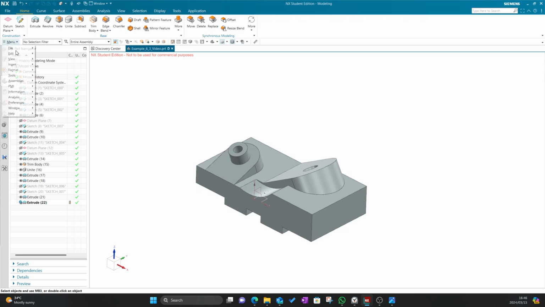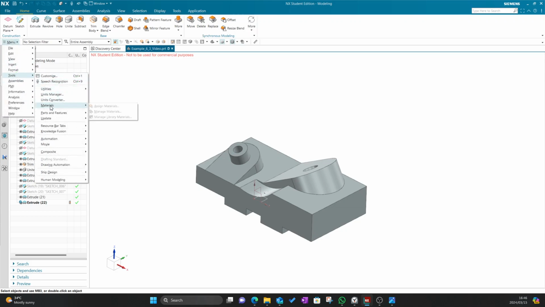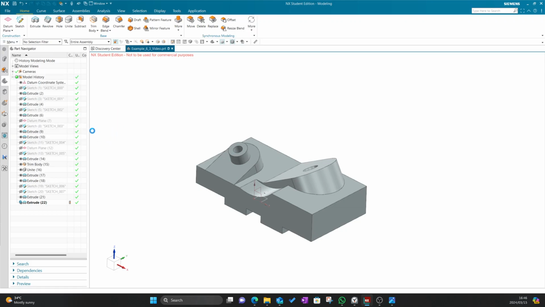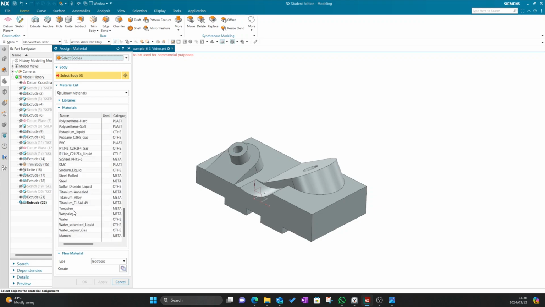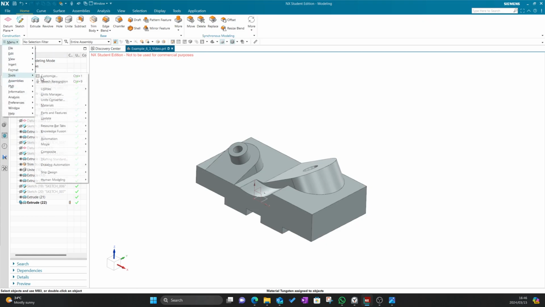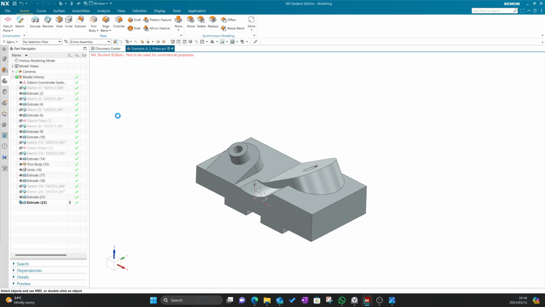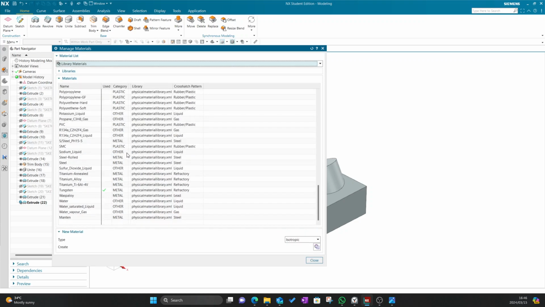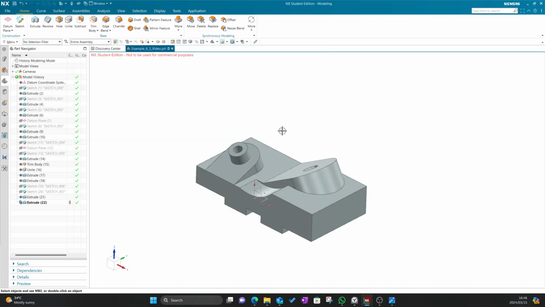So I'm going to go to menu, tools, materials, assign materials. Then I'm going to tungsten, click on the block and click OK. So just to make sure that it's assigned, menu, tools, materials, manage materials, and if you scroll down you'll see that the used material is tungsten, so that's fine.